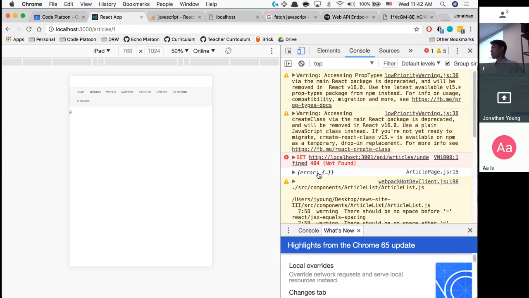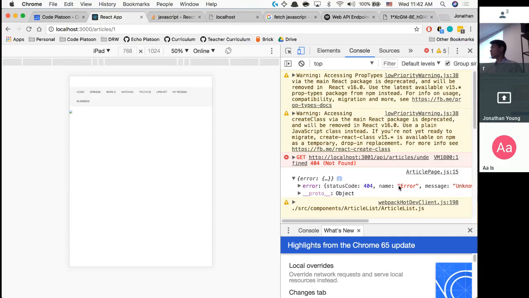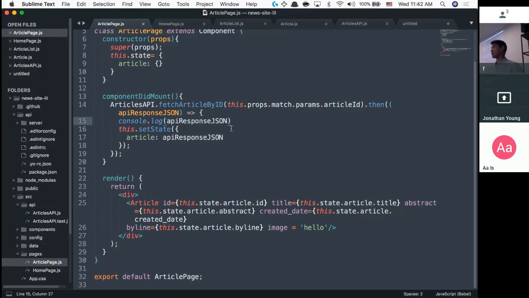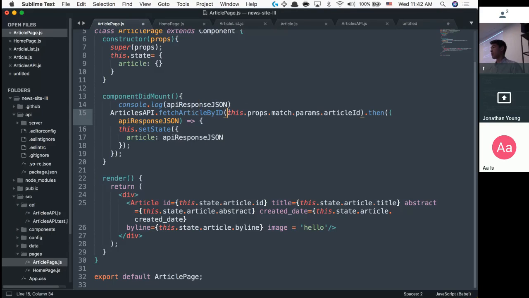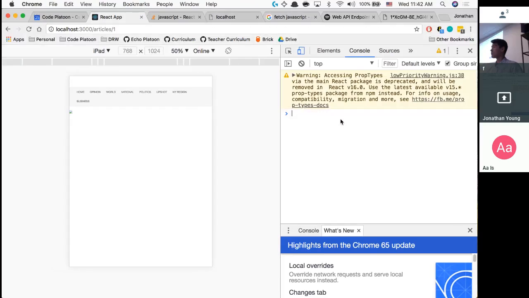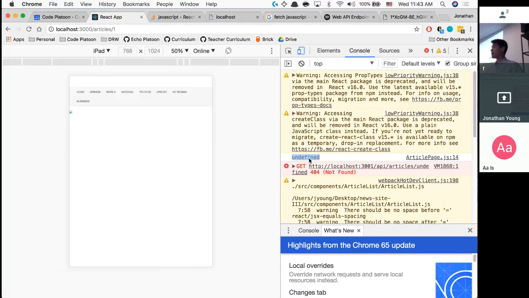Re-render, there it is. So I have an error that says unknown issue. Okay, so even before then, I'm just going to console log this.props.match.article ID. I just want to make sure I have the right one. All right, so it says undefined. Undefined is no good.